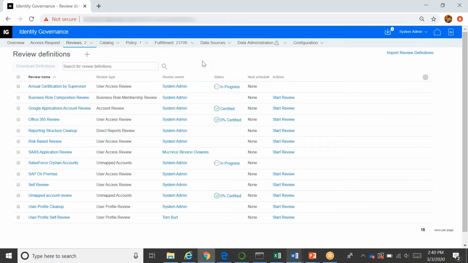self-review. So many companies have a process prior to doing their annual certification review. They want to make sure that there's a process where people go in and correct their identity data, make sure that that's up to date. And then maybe their supervisor also reviews that data or reviews the reporting structure. We support that as well to prepare the organization and prepare the data for the certification review.